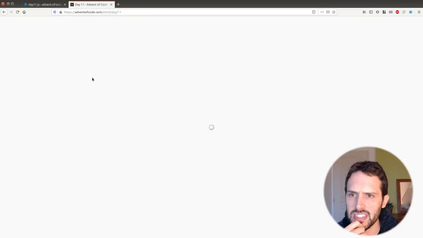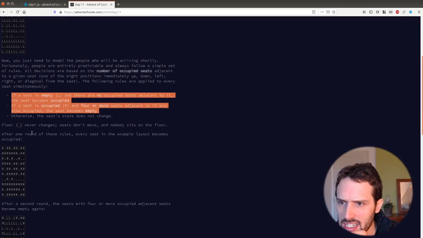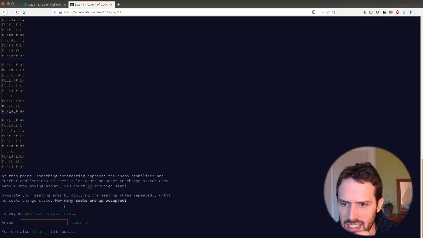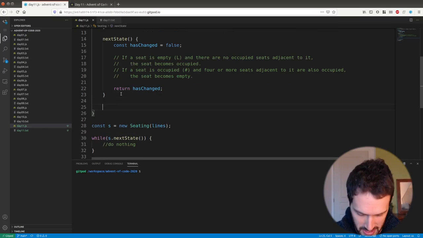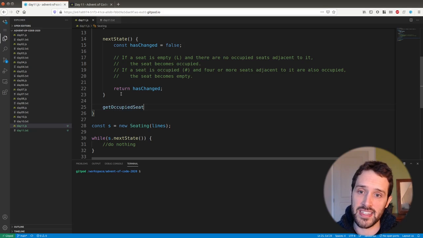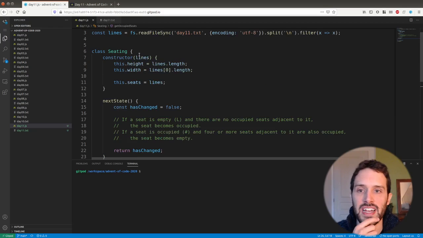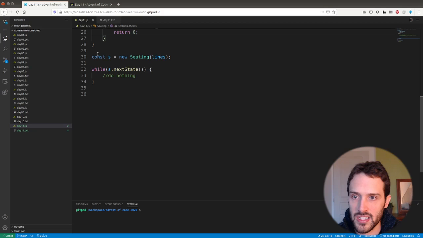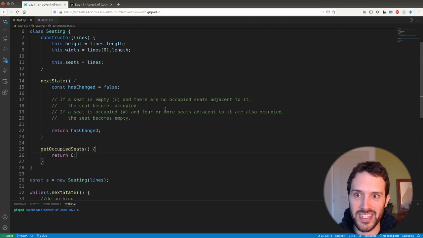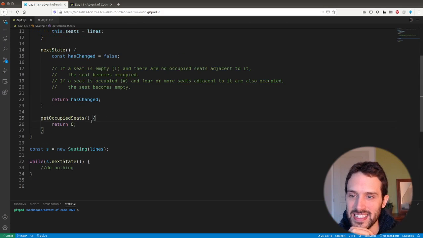And I believe we're going to need to do something like counting how many seats end up occupied. So okay, here we're going to say getOccupiedSeats. It's always good to create the skeleton of an object when you create a class. It helps clarify your thoughts and what steps you're going to take. So now let's clean a bit the screen and get started and implement that.